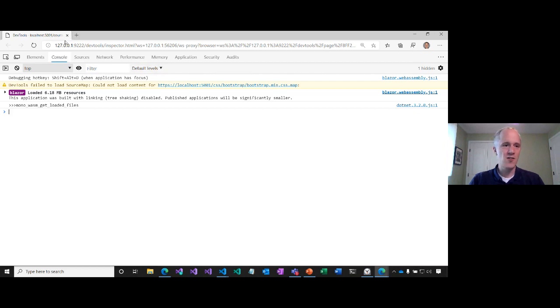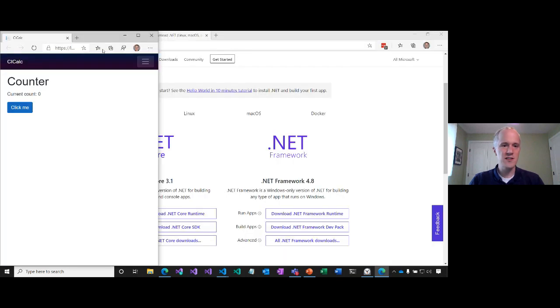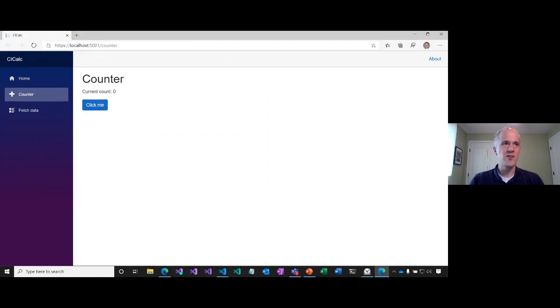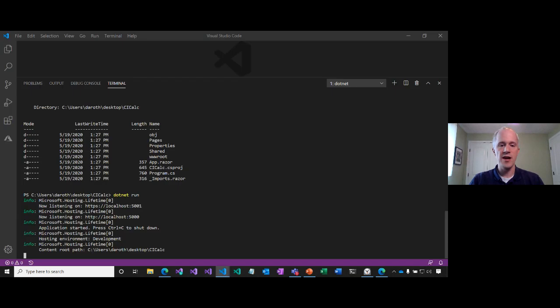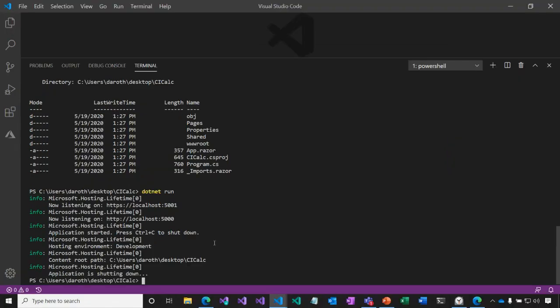Okay, great. I think we can close this now, and that looks good. All right, so we built and ran our first Blazor application. Let's go back here. Now, if you want to shut down the server, you just hit Control-C. That'll stop the application, and then you can rerun it again by just running dotnet run. Okay, so that's how you do that.